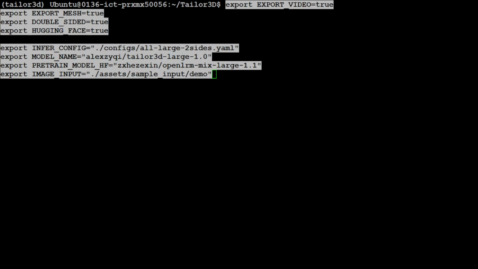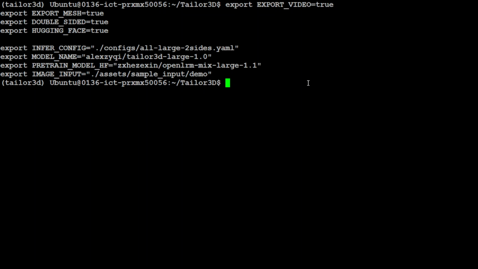When you say double-sided is equal to true, it means that Tailor3D uses both front and back view images as input, and if you set it to false, it degenerates to LRM, which I mentioned in the video previously. And then there is an infer config which is both for training and inference. We are just using it with large, which is our model name, which is also present on Hugging Face. And then model name and pre-trained model names are there, and they correspond to that OpenLRM model. And then we are using the example demo assets from their input with the repo which we have just cloned.